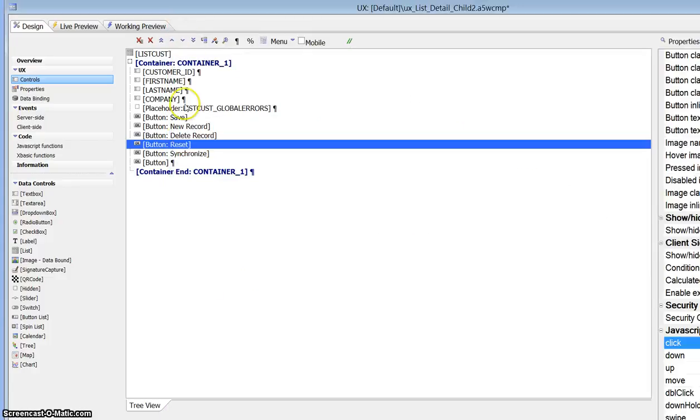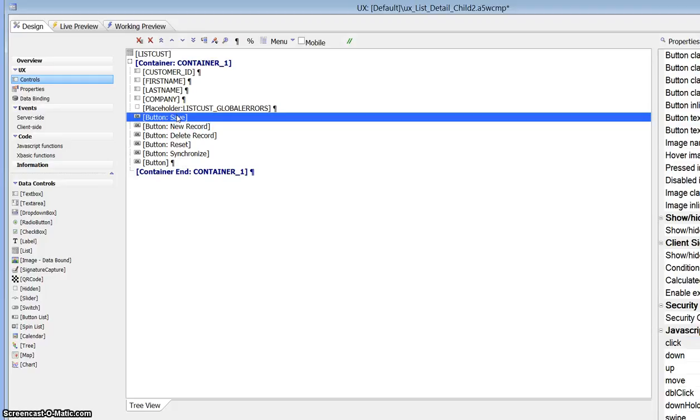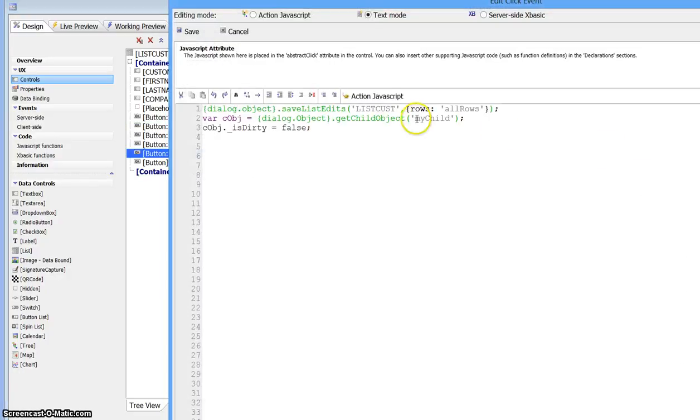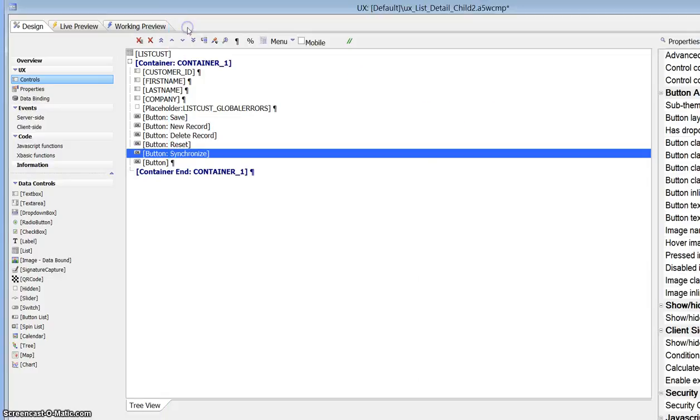I'm going to save that, and then what happens if we actually click save? In this case I actually save and then synchronize. It's not all in one series. So on synchronize, we can save our stuff, that's fine, but when we synchronize we want to set the child object underbar isDirty back to false. So that lets us get out of our child UX once again by clicking that X.